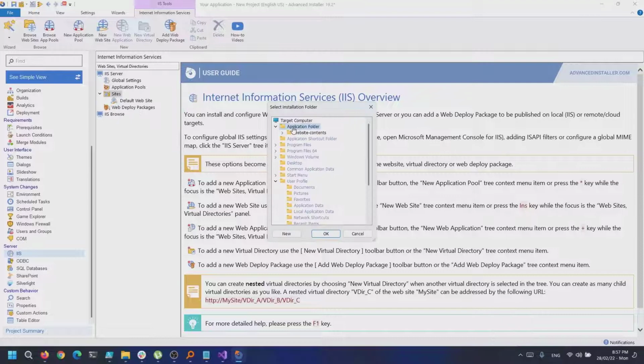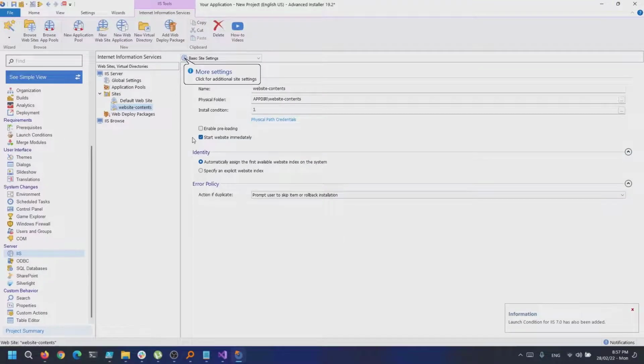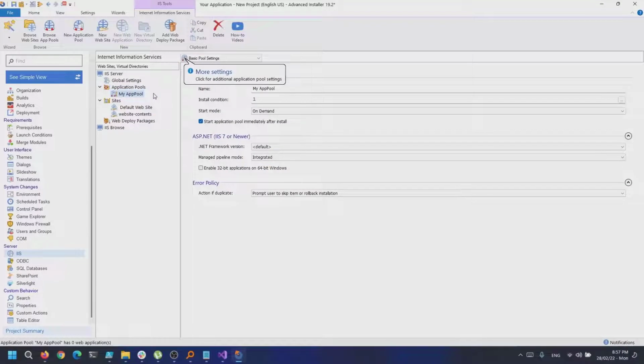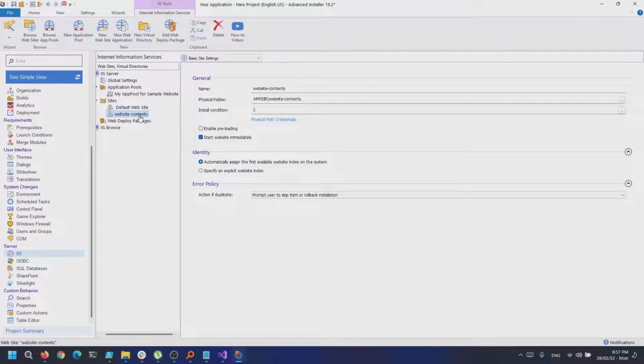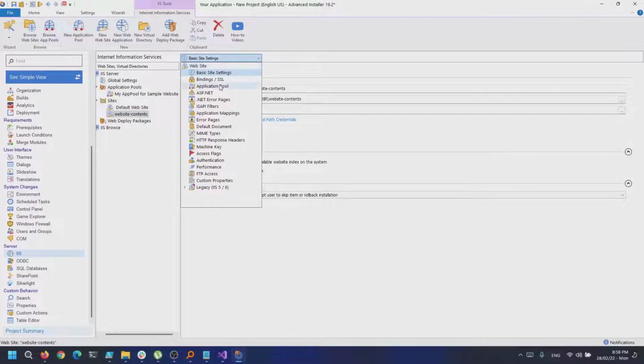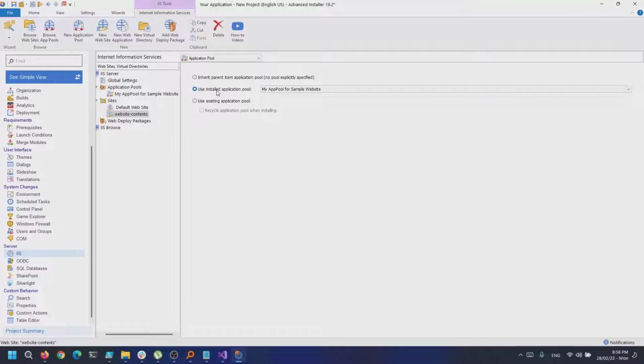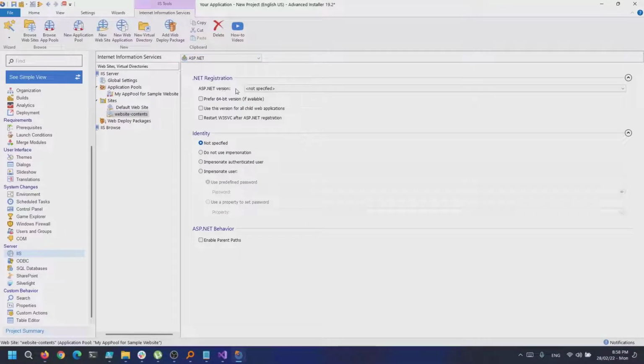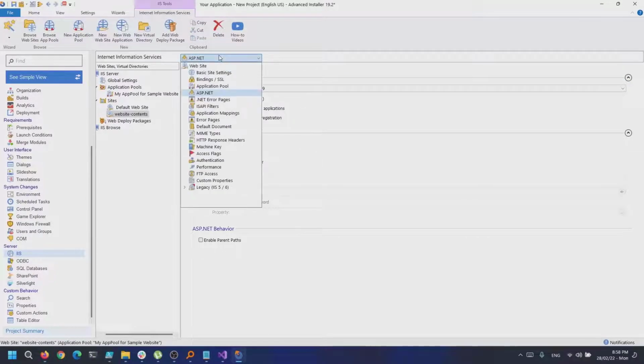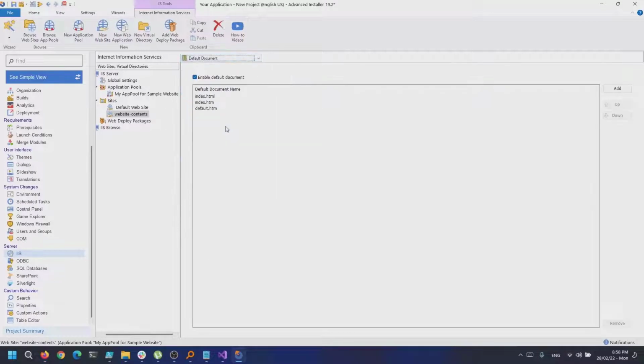Next, we need to create the application pool for the website. When doing this, make sure to target the correct .NET Framework CLR version, which in our case is 4.0. Now, let's configure some more options for the website. The first one is to enable the preloading of the website. Next, use the previously created pool, target the ASP.NET version, and we also need to add the default ASPX document in the default document tab of the website. And we are done with the configurations for the website.